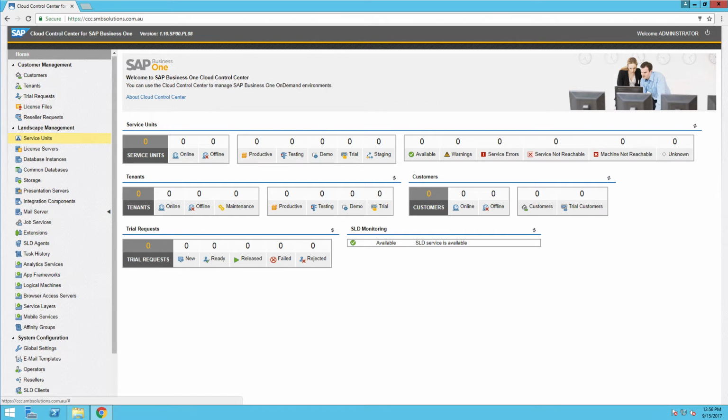And then sitting underneath the service unit, you have a customer. So you allocate a customer to a service unit. The customer is the organization that is utilizing your service. And then underneath the customer, you actually have tenants. The best way to think about a tenant is an SAP Business One database. So if a customer has multiple SAP Business One databases, then they're going to have multiple tenants. Hopefully that makes sense.